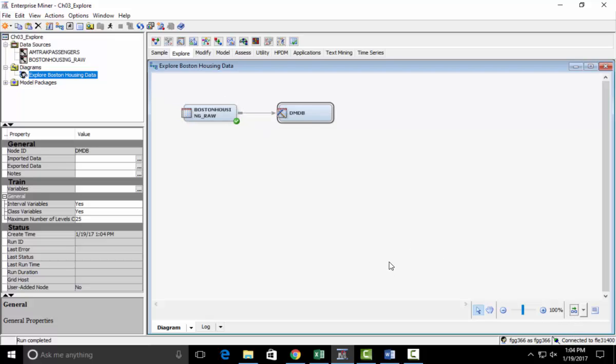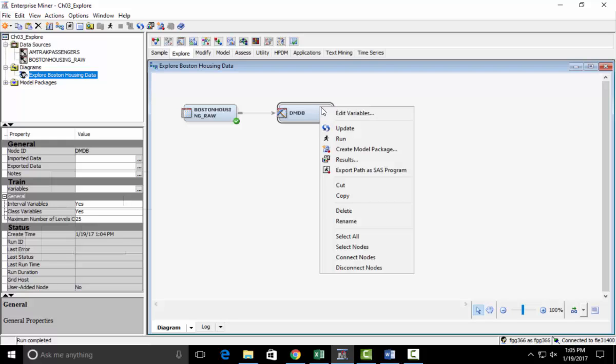often now because there are other nodes that have superseded this. DMDB stands for data mining database. Okay. So now we can select which variables you want to include. So you want to include all of them, interval variables and class variables. Okay, now right click and run.